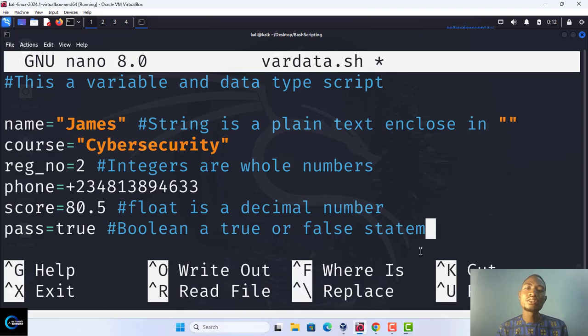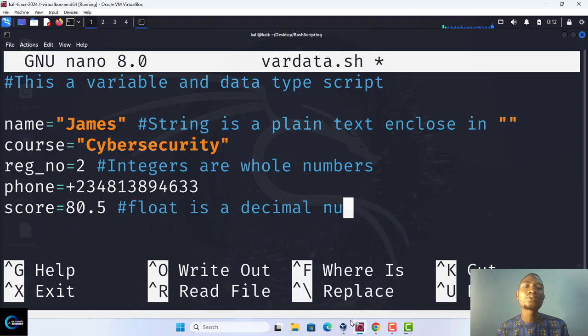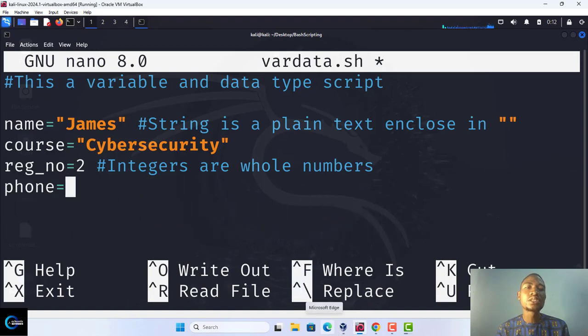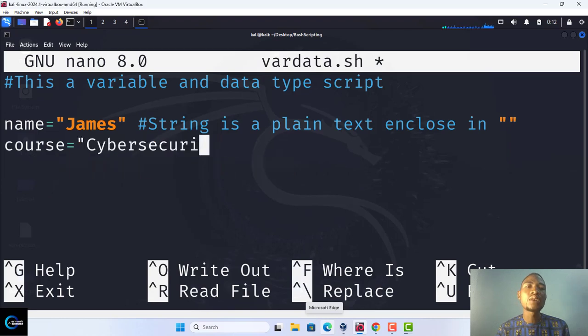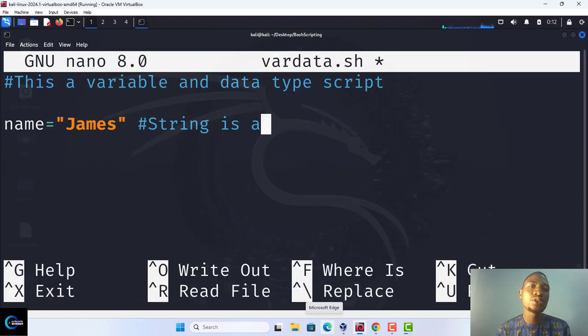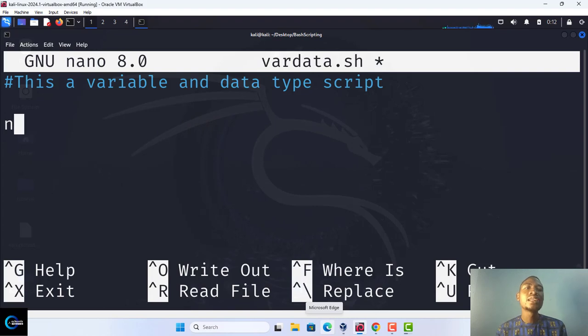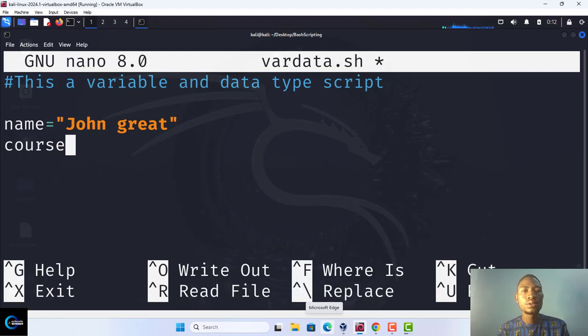Now let us achieve something with this and see how it works. Having understood what integers, booleans, and variables are all about, let us achieve this. Let's say we want to say name to be equal to John Grace. Course to be equal to cyber security.